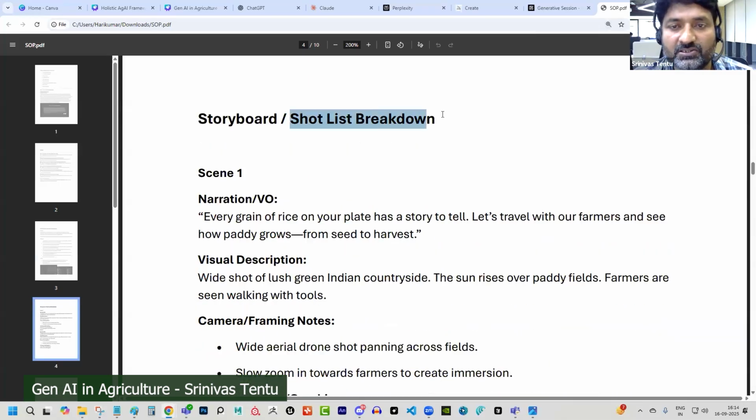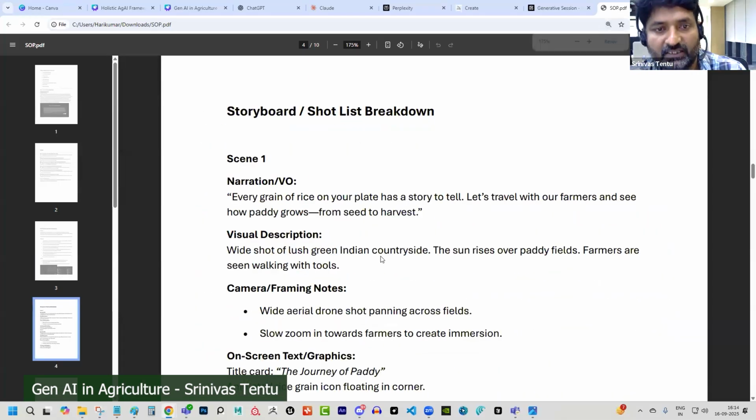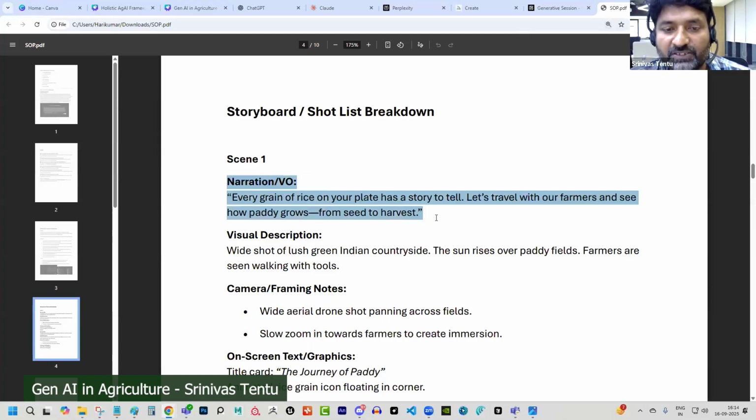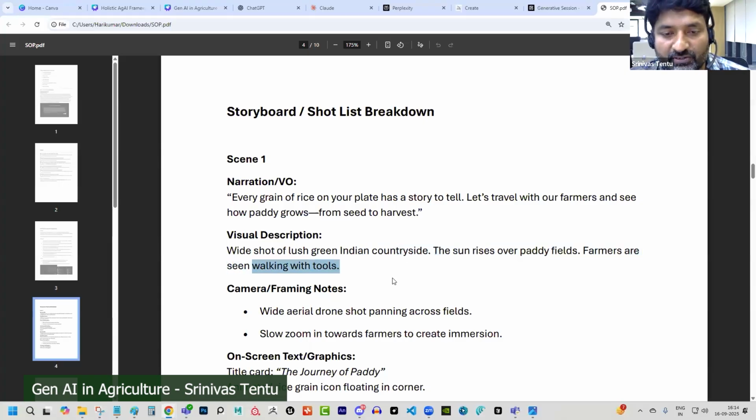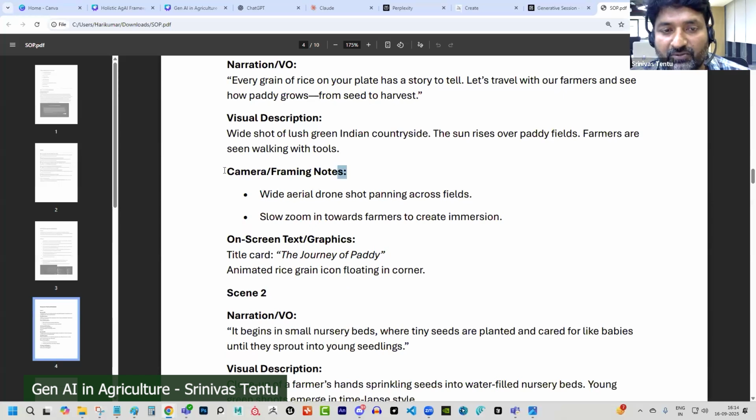Then storyboard and shot list breakdown. Now you are asking it to develop a scene one narrative. For this, the visual description: wide shot of lush green countryside, the sun rises over paddy fields, farmers are seen walking with tools. This is the visual description. And what are the camera and framing notes? Do you need to know all these things?